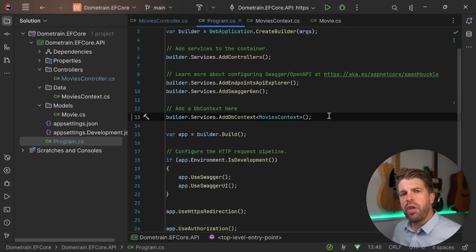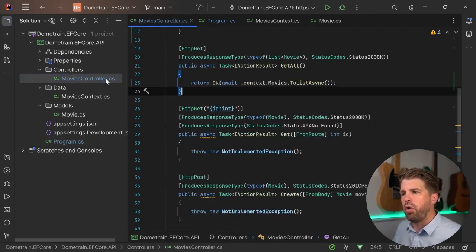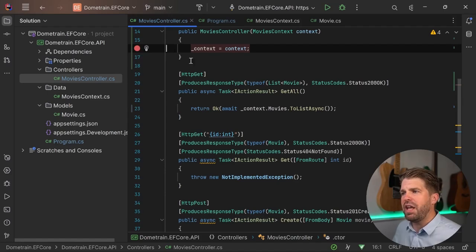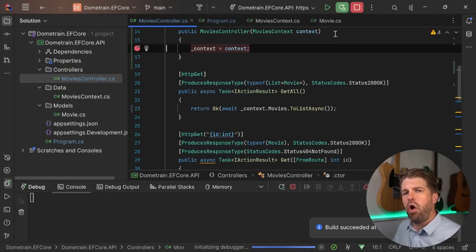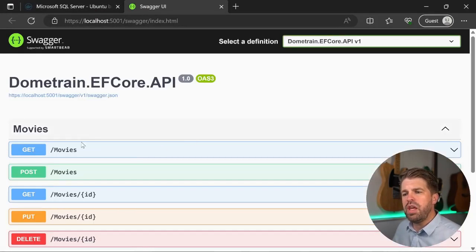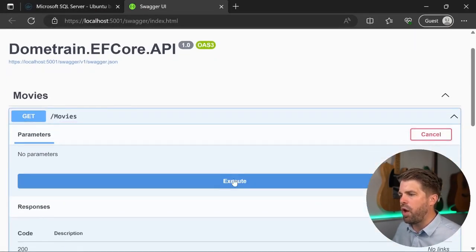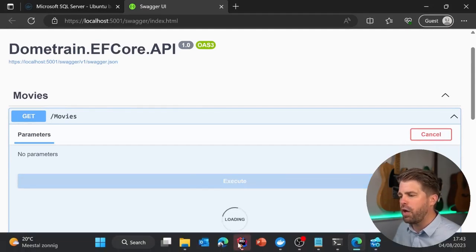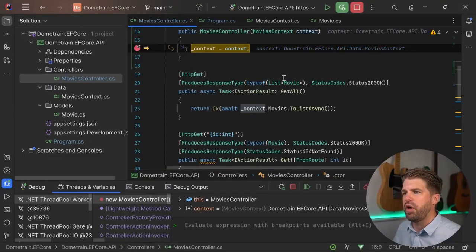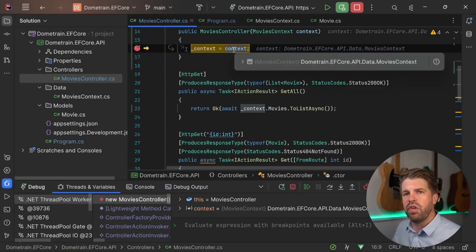To check whether this actually works correctly, let's go into the constructor of our movies controller and see if we're actually getting a movies context when we're trying to instantiate one of these controllers. So let's try it out and go into Swagger UI and actually call the GetAll method to see what happens in our code. So I'm calling the GetAll from the Swagger UI, and I'm checking what happens with our breakpoint. And indeed, our context here is a movies context. So that seems to be working correctly.